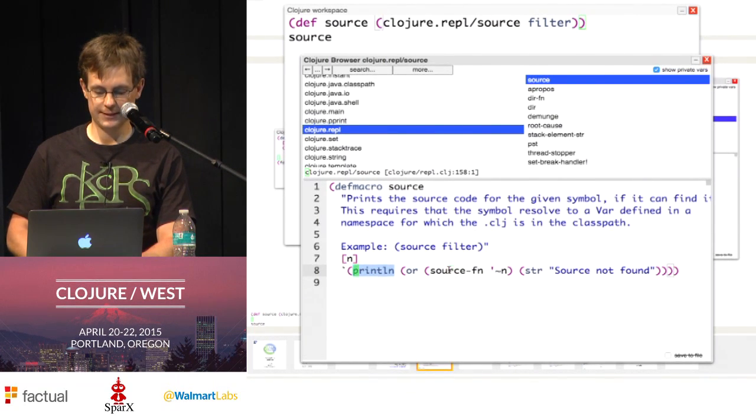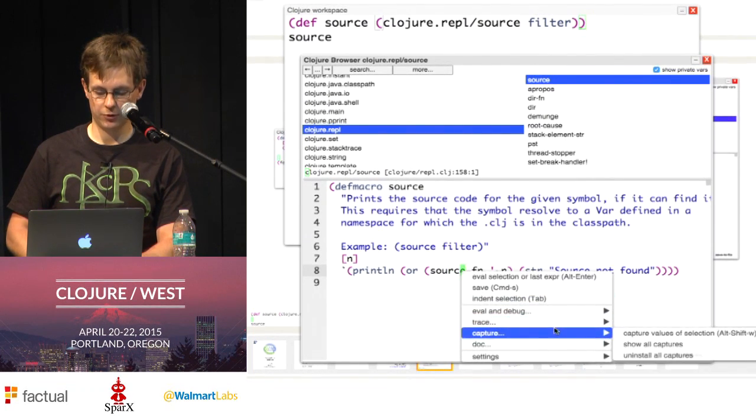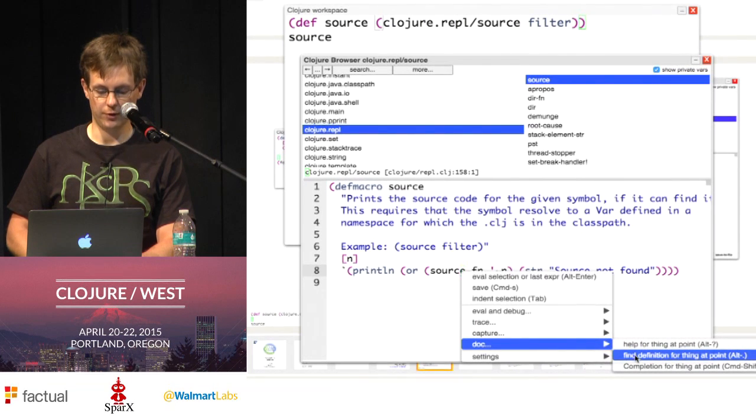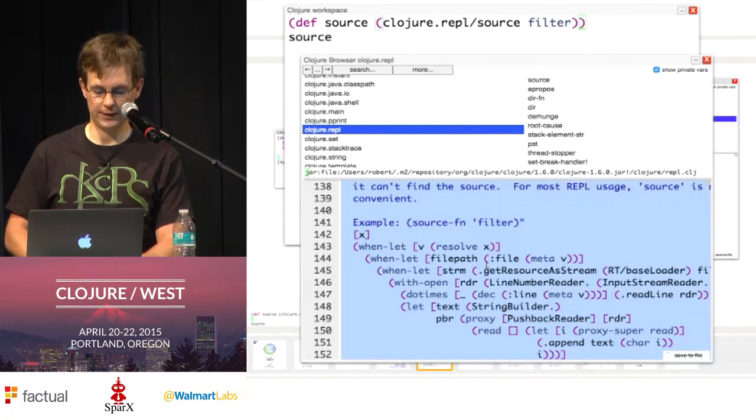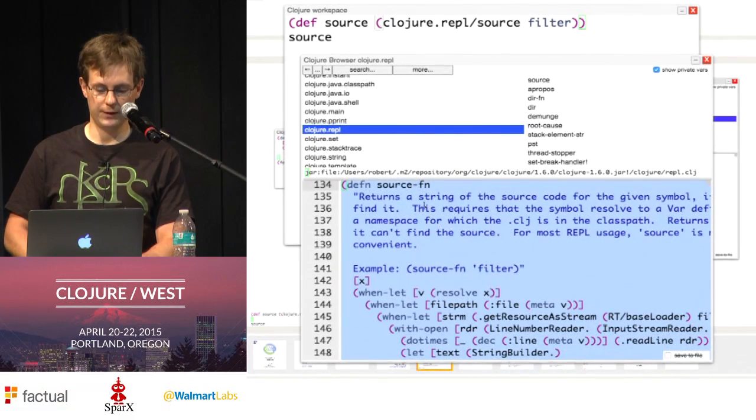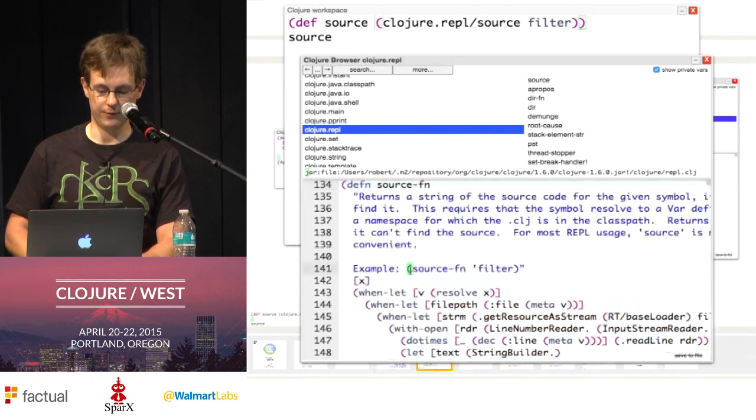So let's look at the thing that is called the source-fn function that is being called inside the macro. In Cloxp, we are able to just jump to the definition of an expression when we have it at our cursor. When I try to find the definition of the source function, we just use a browser and jump to it. And in here, we see that we can also call the source-fn function, and this time directly pass in a symbol.